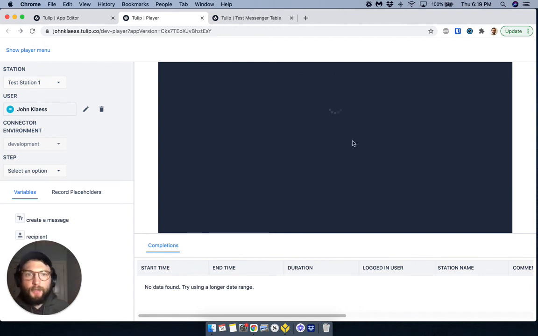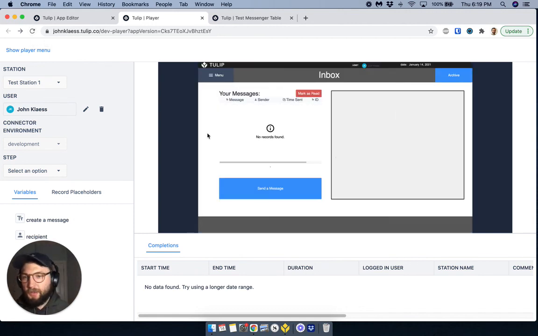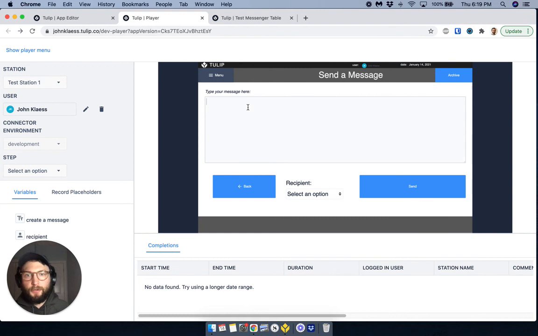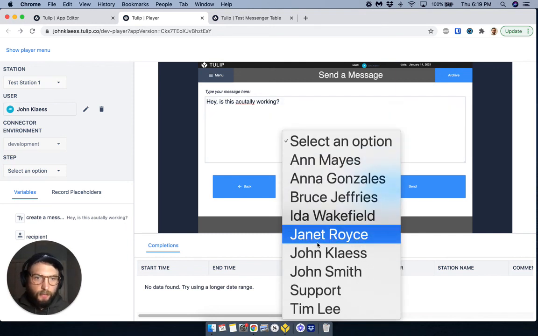Let's do this instant messenger. All right, so when we start, we have no messages. So what I'm going to do is start sending some messages to myself. All right, so hey, is this actually working? Yeah, I'll keep the typo. We don't need to put on airs here. We're not fancy. So I'll send it to myself.